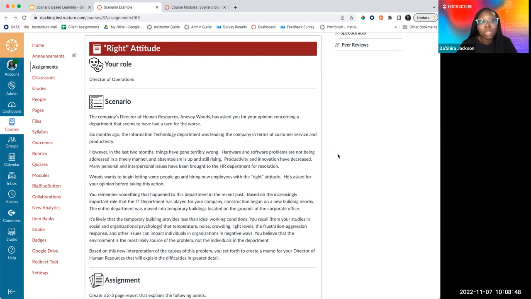Some background information: six months ago, the IT department was leading the company in terms of customer service and productivity. However, in the last three months, there have been a lot of issues. There have been tons of hardware and software problems that are not being addressed in a timely manner. There's a high rate of absences, and it's still rising. Productivity and innovation have decreased, and many personal and interpersonal issues have been brought to the HR department for resolution. So overall, you've got your role and the background information about what's going on.